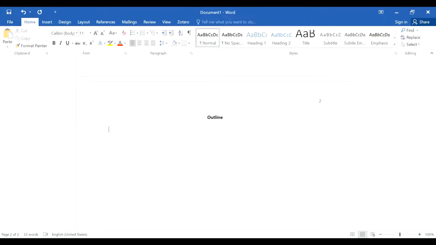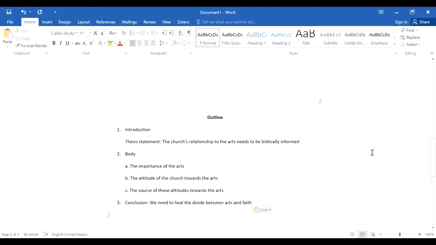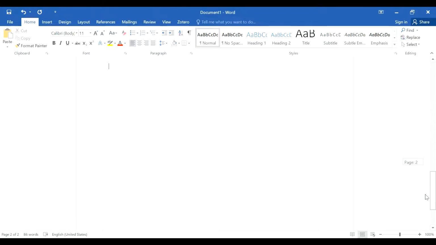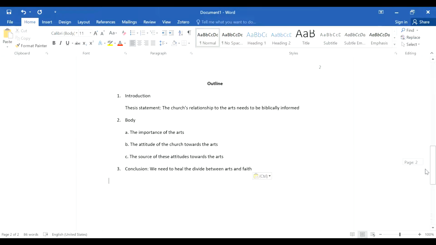I'm going to borrow an outline from a different paper. And this is how it should look. All right. Of course, you can have more than 3 points. You can have a longer thesis statement, but the point here is the formatting. It's not the content. All right. Now that we finished the outline, now we need to start the paper, where we write the content.